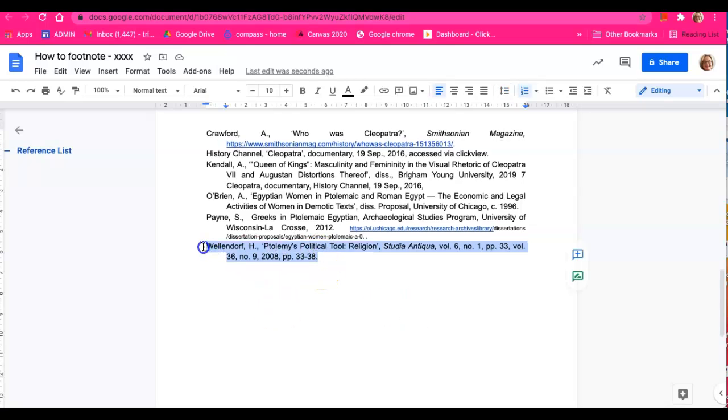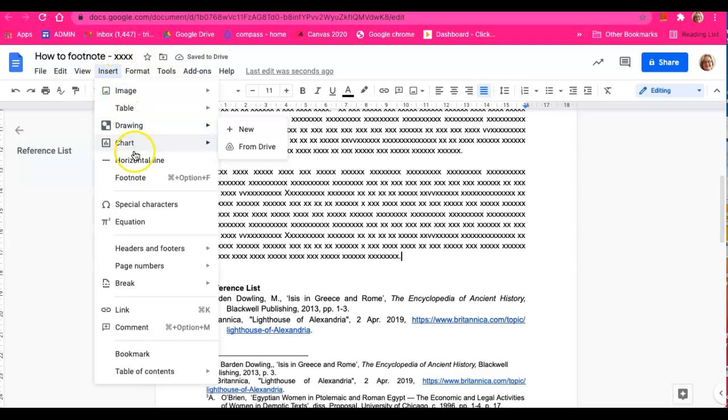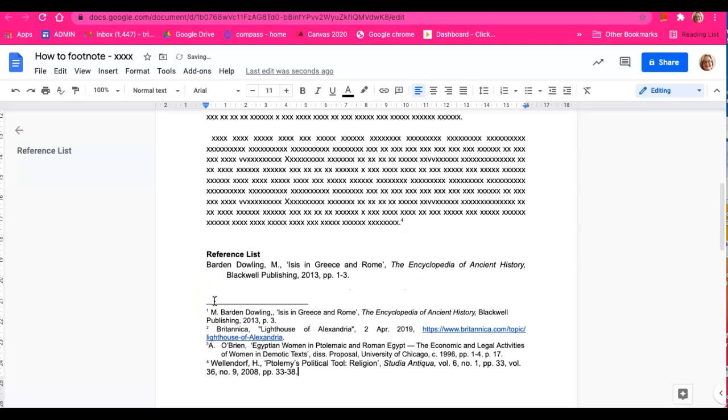Okay, final example. We'll insert a footnote here. So we've got the H. Wellendorf and we don't need the length of the article here. We only want the page that was used, and imagine that page 34 was used.